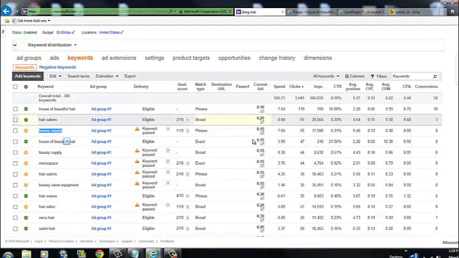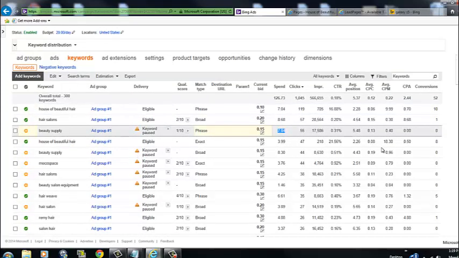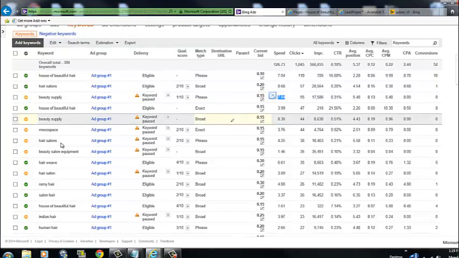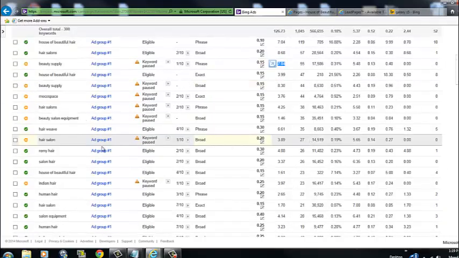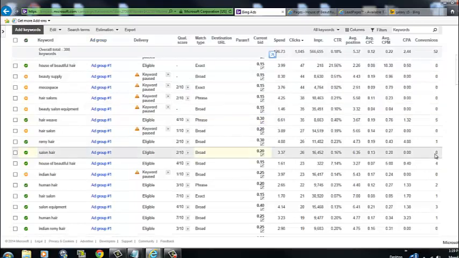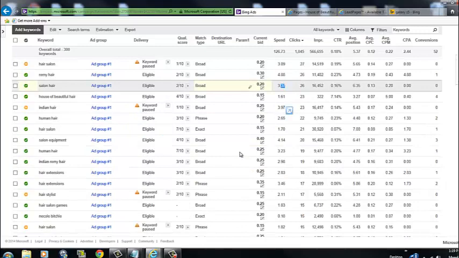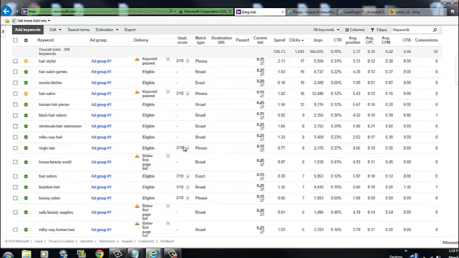All right, and just do the same thing for all of your keywords. If you see they're not sending you conversions and they have at least 20 clicks or more, or 30 clicks or more, you probably want to pause it. All right, now right here, 26 clicks, salon hair. Spent $3.37. I might let this ride for another day or two to see what happens. And just pretty much you just want to follow this procedure. All right, that's how you optimize your campaign.